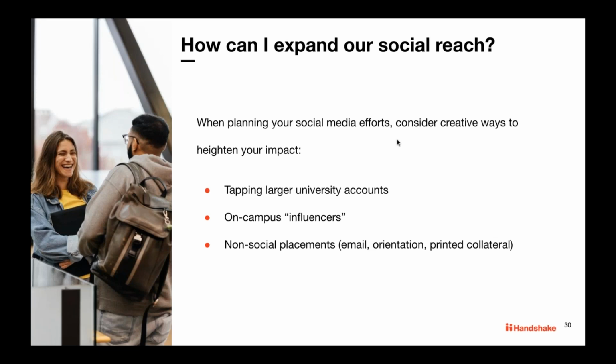Thank you. So I know a lot of you are interested in figuring out how to expand your social reach, and something that is a really good opportunity for a lot of universities is to heighten your impact by tapping other accounts. So if you have access to larger university accounts, rather than just your career center account, that is a really great way to expand your impact. It's also important to identify on-campus influencers. If you can engage students that have a wider impact, whether that is by tapping student government or figuring out how to engage students who have a large social presence already or might be well connected in your student body, and you're able to put these resources in front of those students so that they can disseminate that information as well, it's a really, really good option for you.